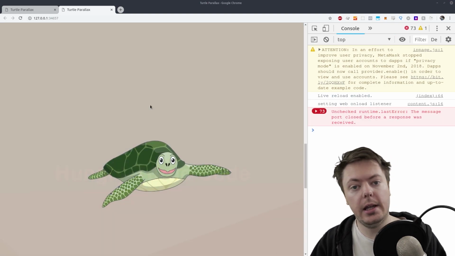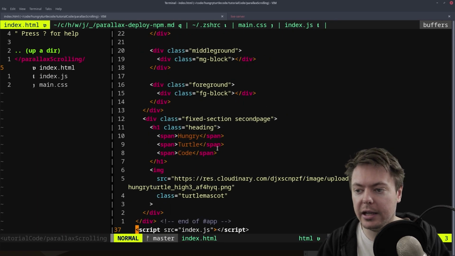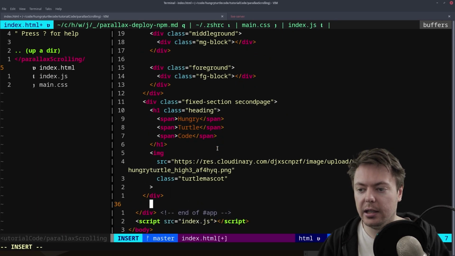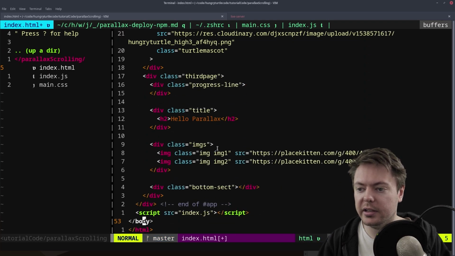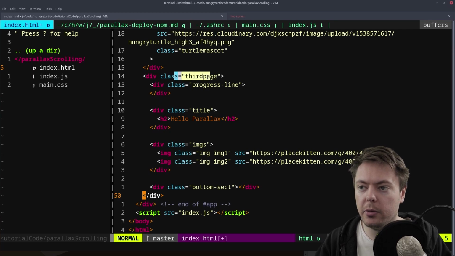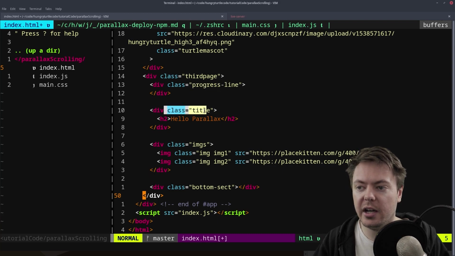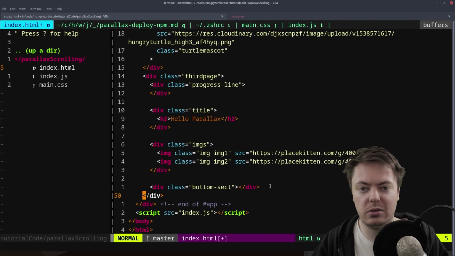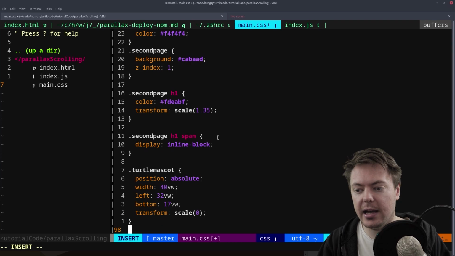Good. So with that done, let's create the third section. So again, we want to add in the HTML. Just add it here, and I will paste it below so we can see it there. So we have a third page. Notice this isn't a fixed section anymore because we actually want this to scroll. And we have a progress line, the title, H2, some images, and just 2 images here. And then this bottom section, which just provides some sort of padding at the bottom. And we will add in the CSS at the bottom.